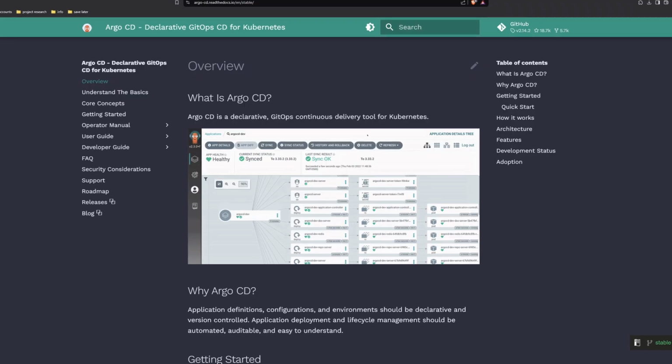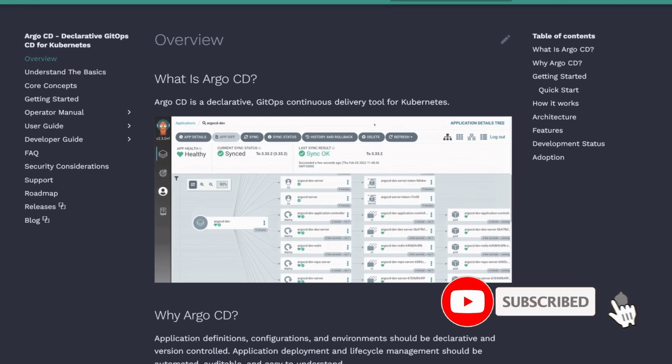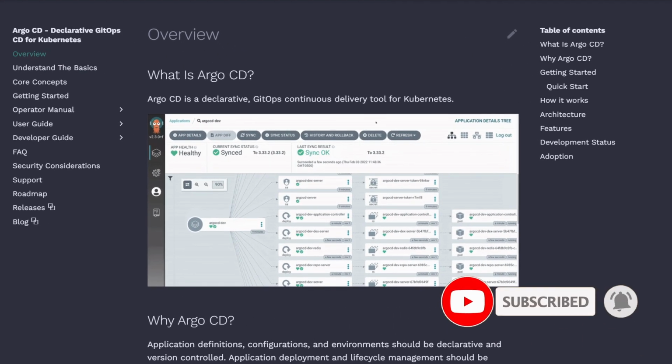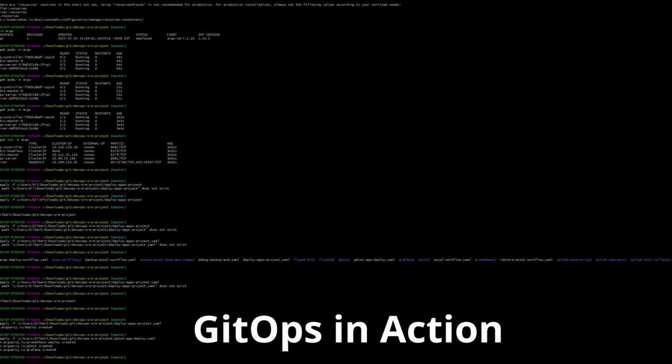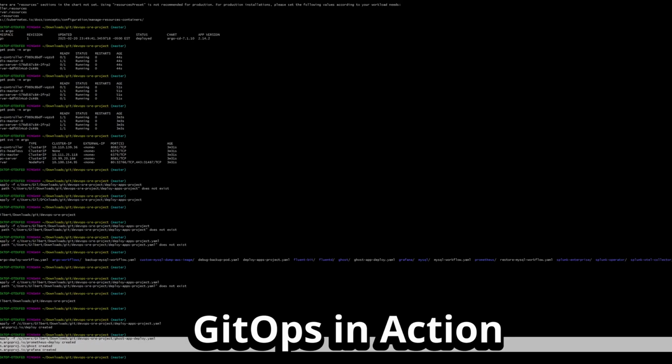Enter GitOps. This was a paradigm shift. Instead of treating your cluster as a black box, you declared your entire state in Git. Tools like ArgoCD watched that Git repository and ensured that your cluster matched it at all times. If someone manually changed something, Argo would detect the drift and fix it automatically.